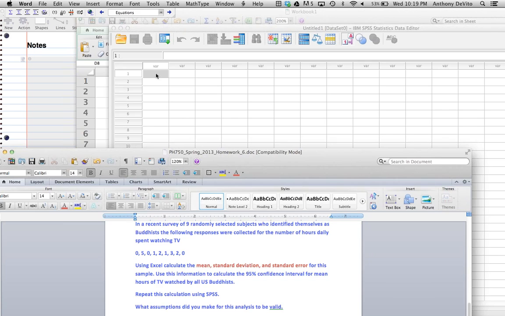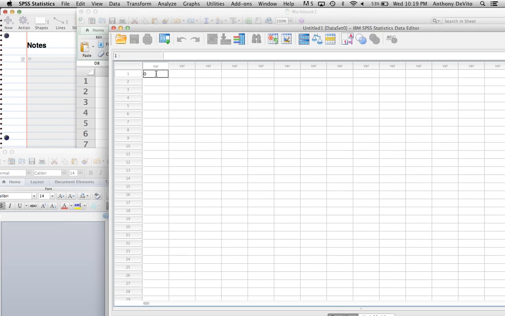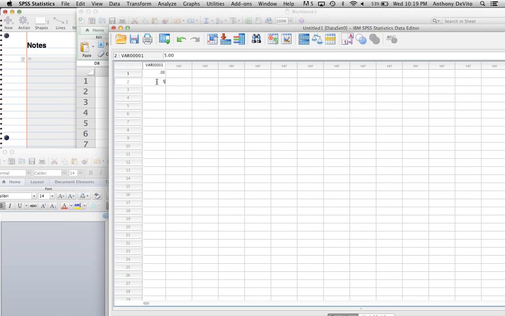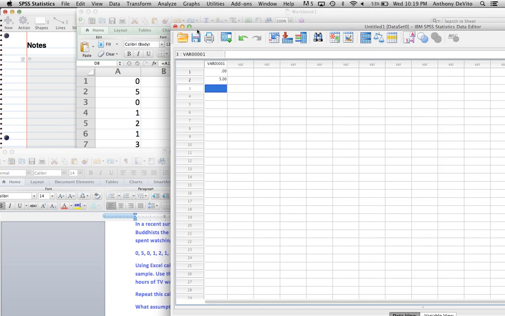and I'm going to start typing these values into SPSS. So the first value was 0.05, or rather 5, and so on and so forth. Okay, next was, and so on and so forth. Well, there's a couple of other ways I could do this. Okay, one way is to actually type these values in. 1, 2, 1, 3, 2, 0. Okay, there's those values typed in.